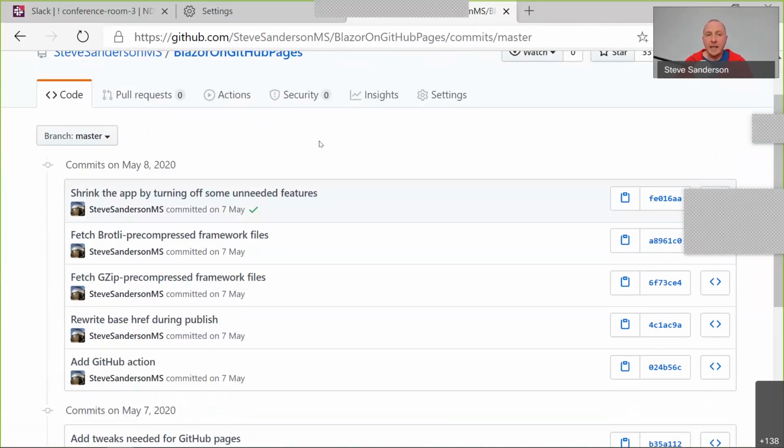But the real point that I'm making is that when you choose to build a Blazor WebAssembly application, you've got a huge amount of flexibility about how it's deployed. And if you want to, you can have globally distributed static file hosting completely free using something like GitHub Pages, and Blazor WebAssembly can be served like that.